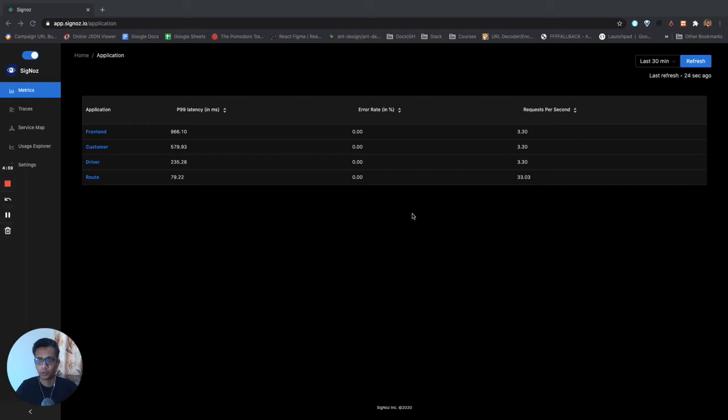Hi folks, SigNoz is an open source observability platform. It helps developers find issues in their deployed applications and solve them quickly. Once you deploy and instrument applications with SigNoz, you'll find a dashboard like this, which shows you a list of applications and metrics like P99 latencies, error rates, RPS, etc.